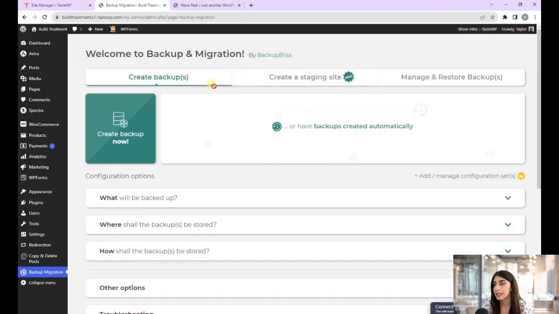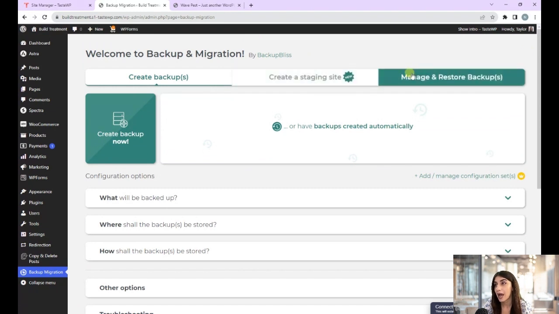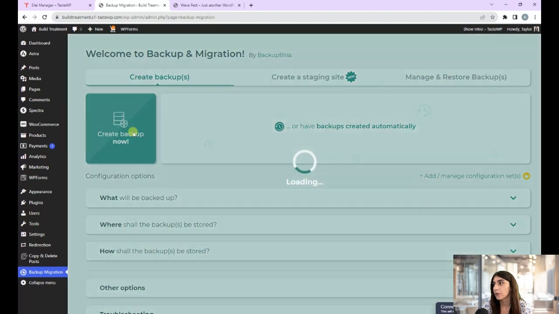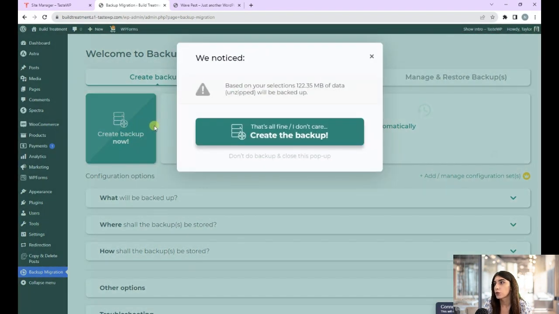Okay, this is the plugin. Here you can see that we have 3 tabs, and on the Create Backups tab, through it we can create the backup. So there are 2 ways of creating backups. First way is manually and the second way is automatically. Firstly, we will create it with manually. That's why we need to click on Create Backup now.